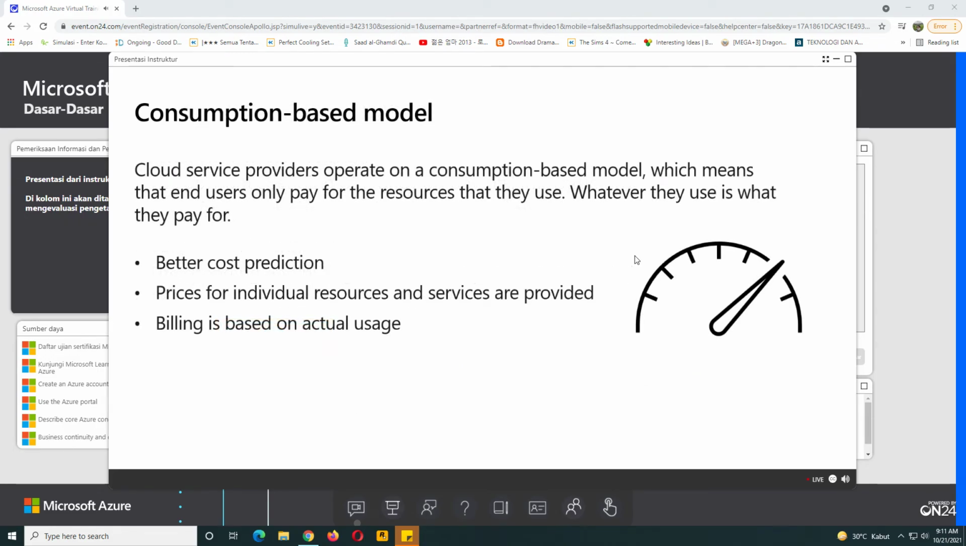Consumption-based model, another huge benefit of the cloud. Previously, when we used to have our own data centers, we'd have to plan for those spikes in traffic when we're actually building it. So most data centers would run at 50 to 60% of their actual capacity, having room for that spike whenever it happened. In the cloud, we don't have to spend that money up front, and we don't have to plan for that in advance. We use the resources as needed and pay as we use them.